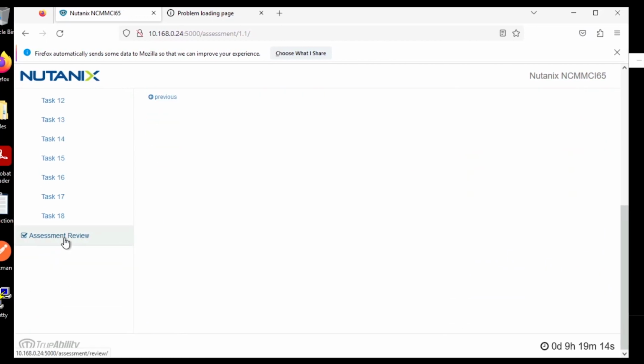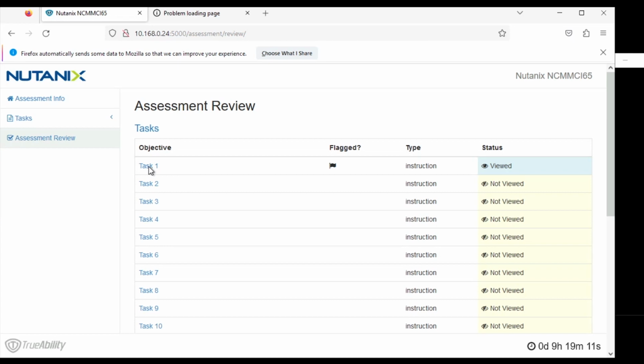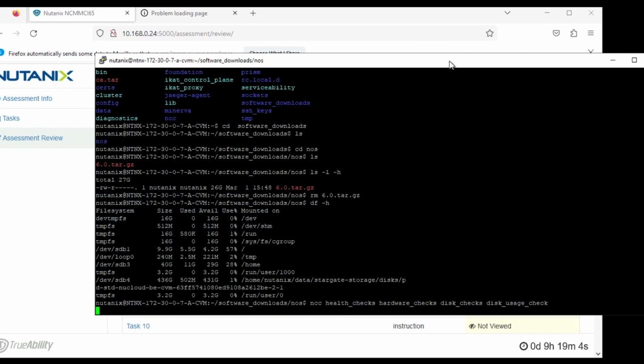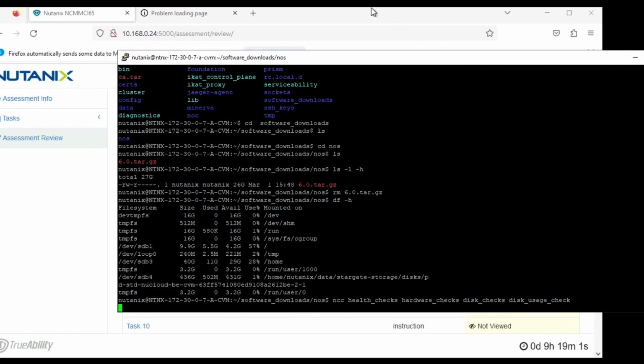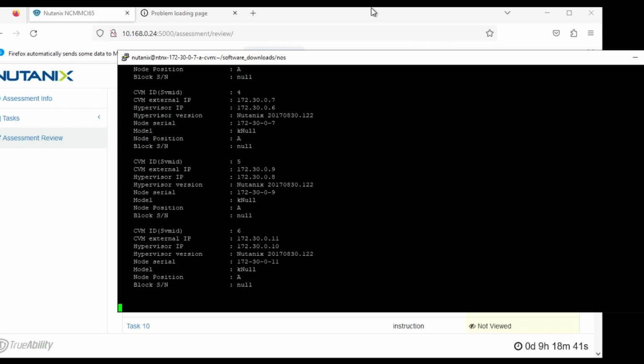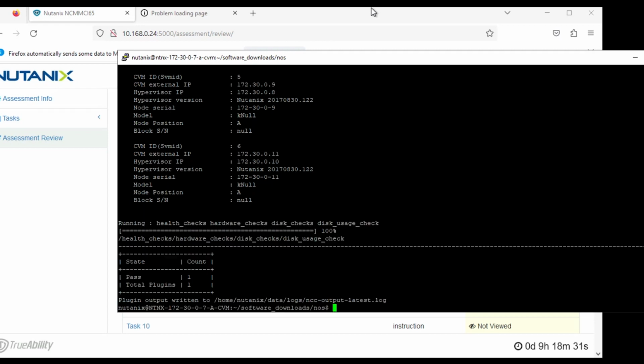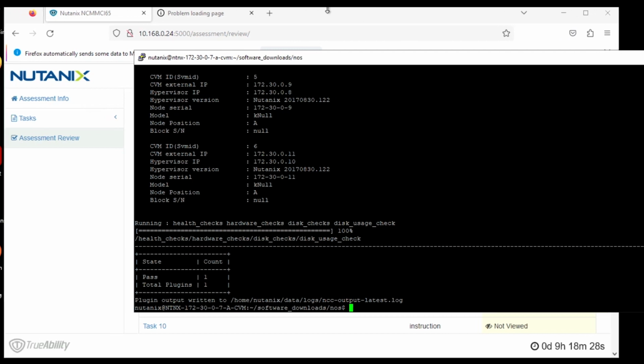And then when we got to the end of the exam, we could see we had it flagged for review and go back and check on it. We'll just give it a second to run here. Okay, so that command is run.